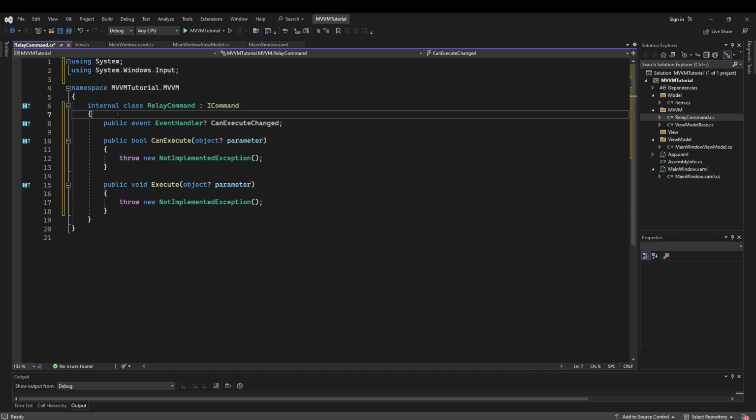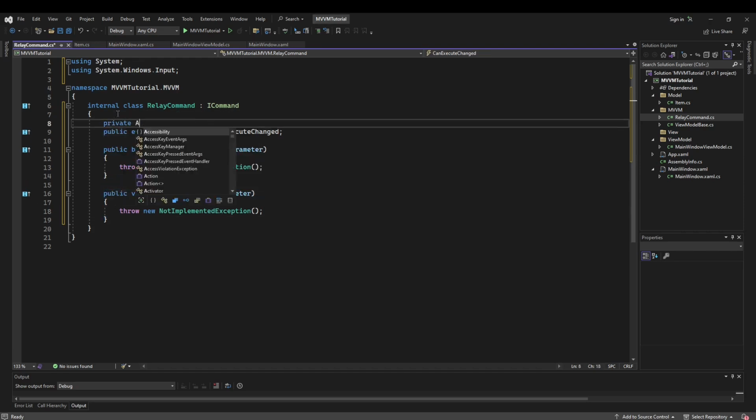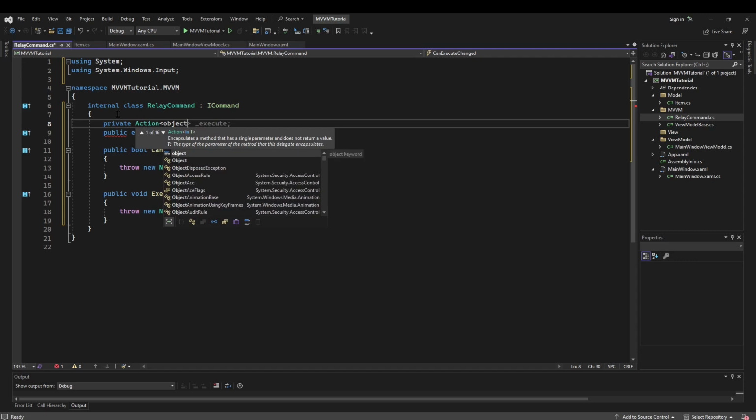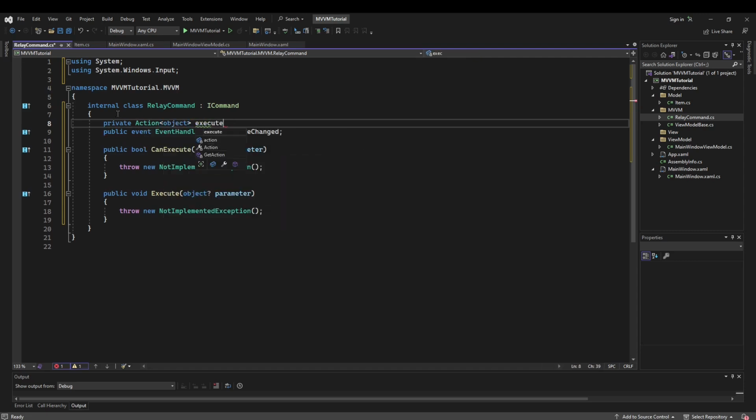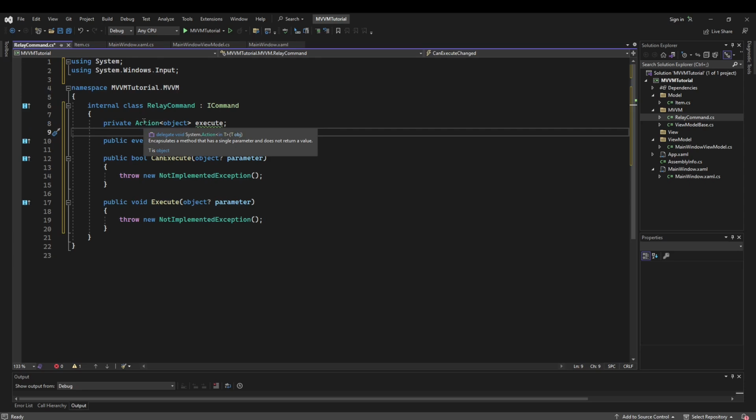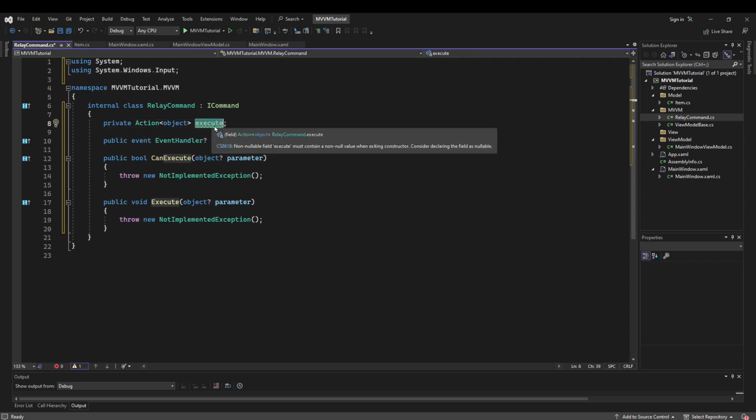So let's start by defining a private Action of type object, and let's call that execute. Now what this action is, it is a method that has a single parameter and does not return a value. So execute is actually going to be a function call.